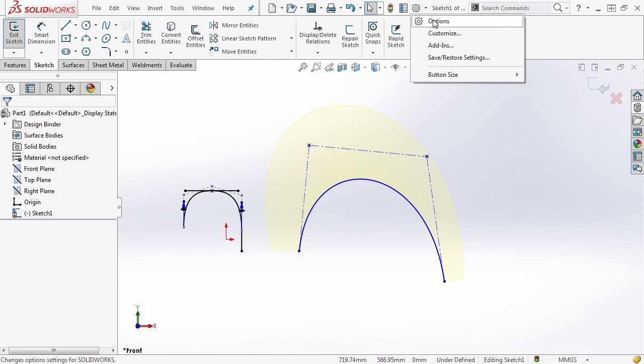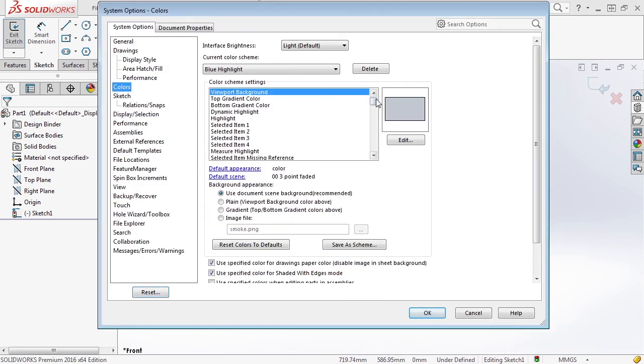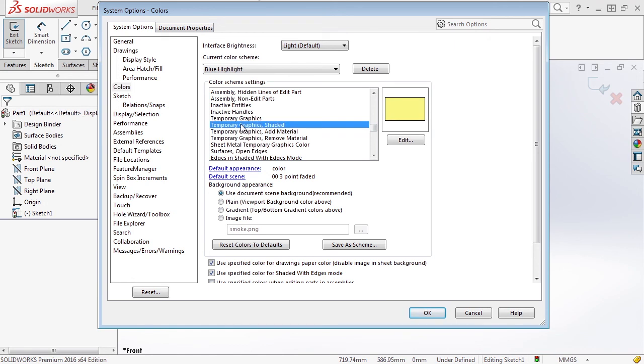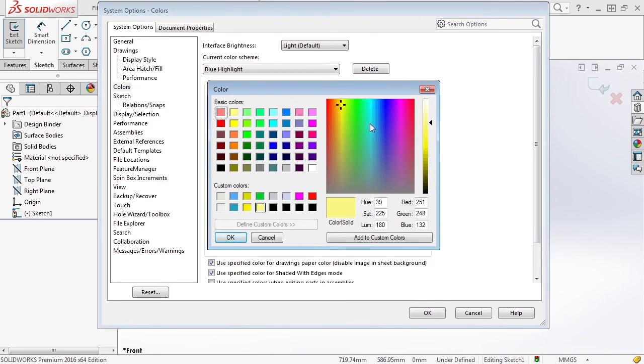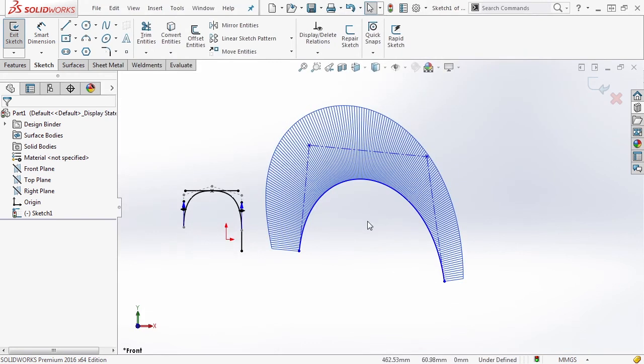We're going to go up into our system options. We're going to go down to colors. And inside here, I'm going to scroll down until we see temporary graphics shaded. And this is the color that's defining what the curvature comb looks like. And again, by default, it's yellow and I have no clue why. Really what you want to do is come in and make it something darker, whether it's a blue or a red or even black, but just make it a darker color. That way when you're displaying it on the screen, it's a lot easier to see.